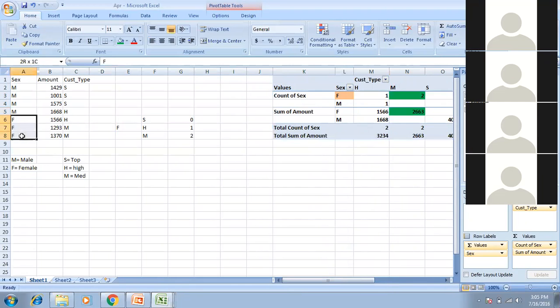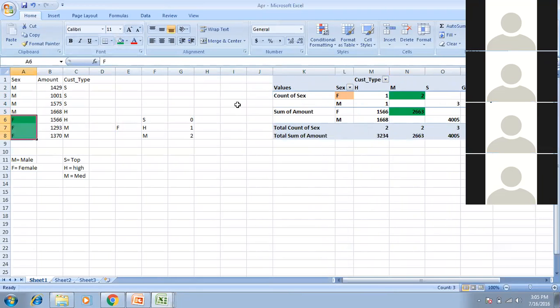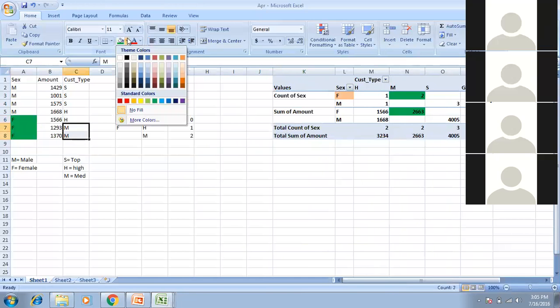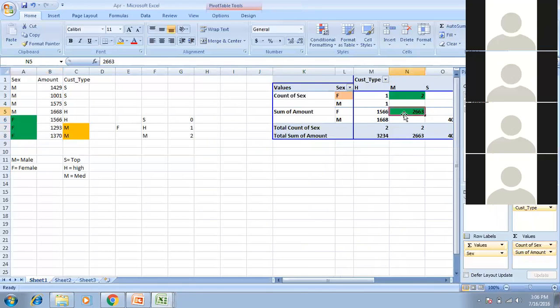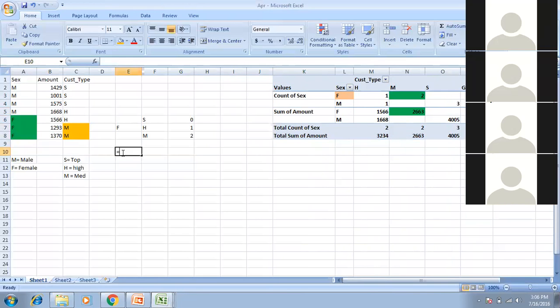So female is there, okay? And after that, we need to identify the 2 customers that we have, that is medium, right? So let me click on that section as well. Now the summation of these 2 should be equivalent to the value that we see in N5, that is 2665. So let me try one formula over there, that is called summation. So these 2 things are absolutely matching, right?